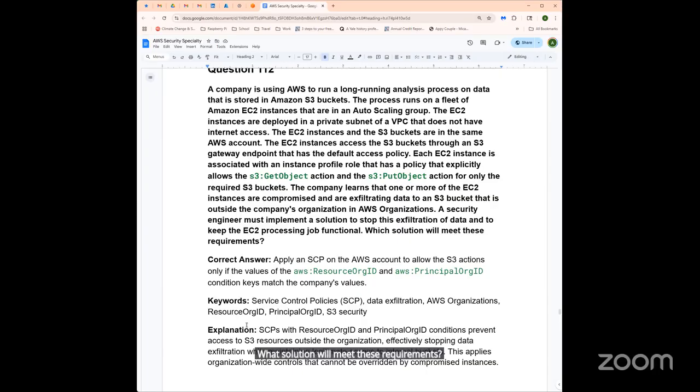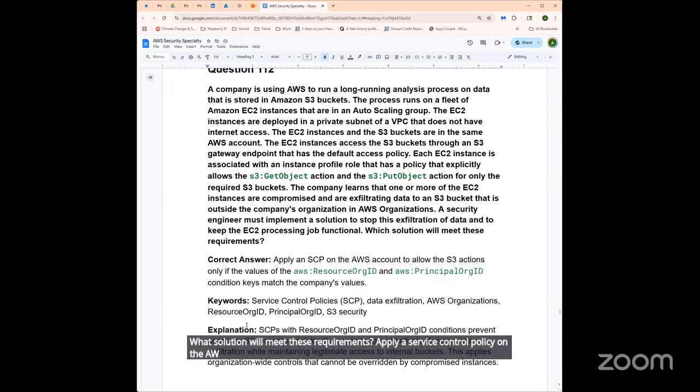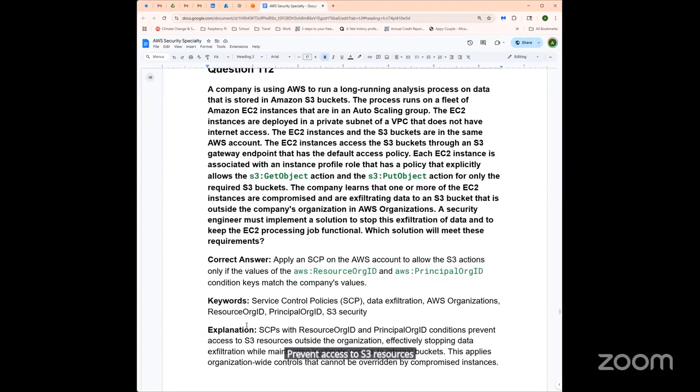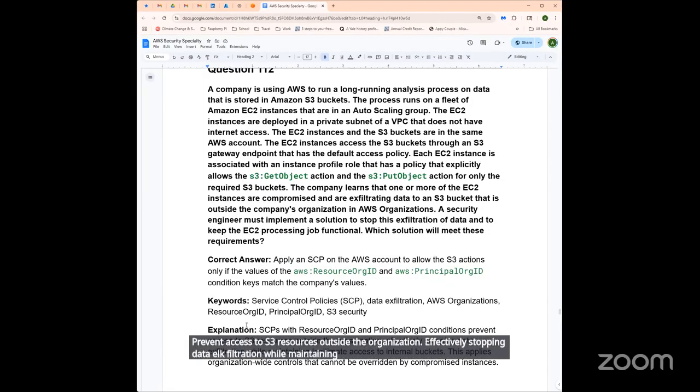Apply a service control policy on the AWS account to allow the S3 actions only if the values of the aws:ResourceOrgID and aws:PrincipalOrgID condition keys match the company's values. SCPs with ResourceOrgID and PrincipalOrgID conditions prevent access to S3 resources outside the organization, effectively stopping data exfiltration while maintaining legitimate access to internal buckets. This applies organization-wide controls that cannot be overridden by compromised instances.